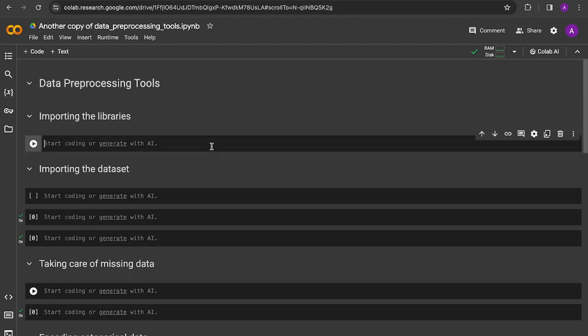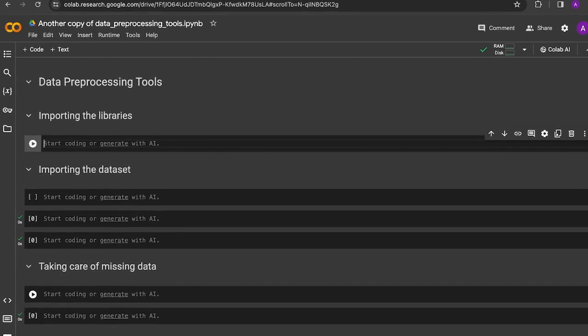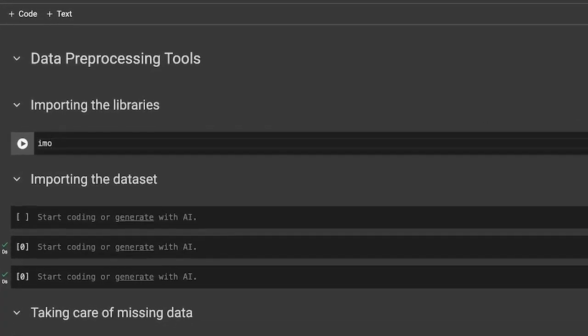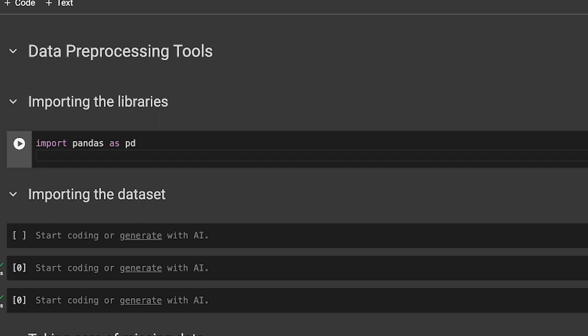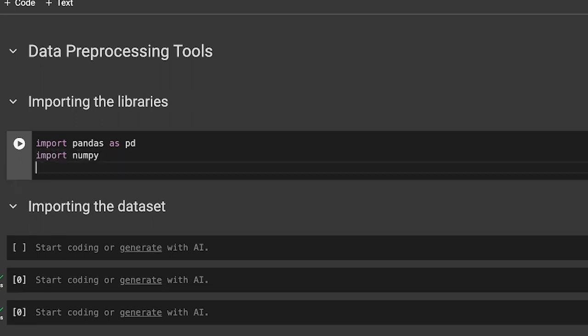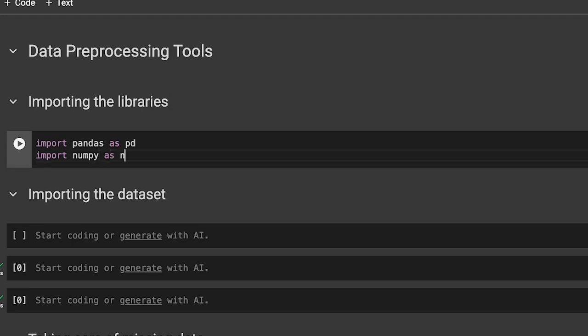Now let's start by importing the basic libraries that we need for machine learning. So the first library we need is pandas. So let's import pandas as pd. This is just the nomenclature that is followed in the machine learning community, so we use pandas as pd. Then we have to import a library named numpy, and we import this as np.